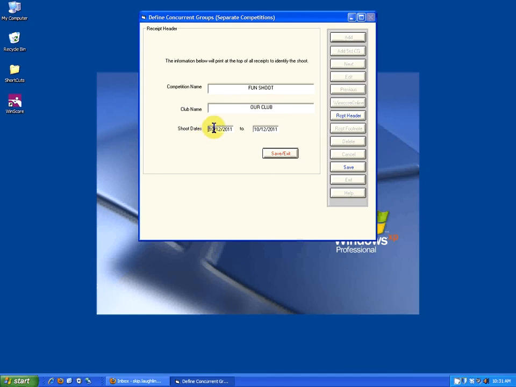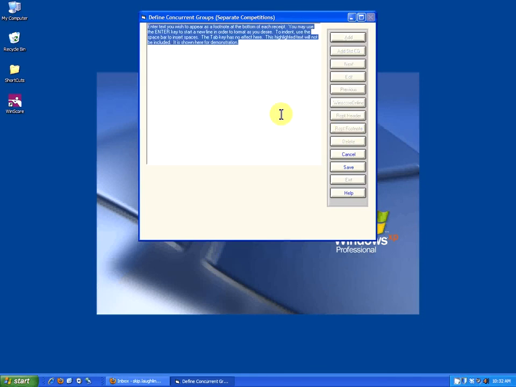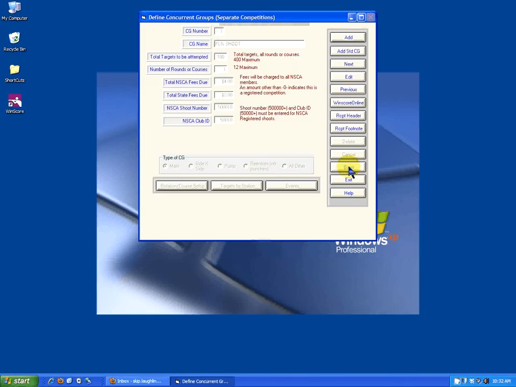Well, if I could type. And the shoot date is next Sunday, we'll say October 17th, and we'll make this October 17th. It's a 1-day shoot. Save, and you can also have the option to have a receipt footnote. This is just any miscellaneous information that you may want to communicate to the shooters, such as hot lunch on Sunday for only $7, or just anything you want to say to them.